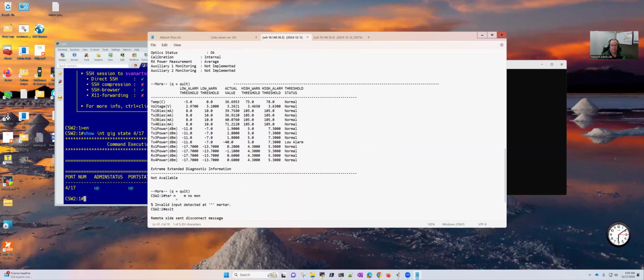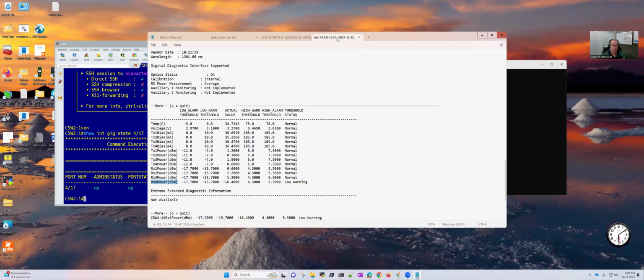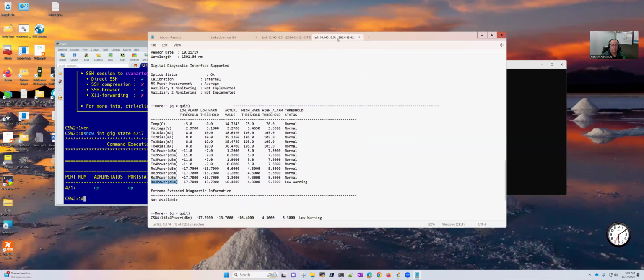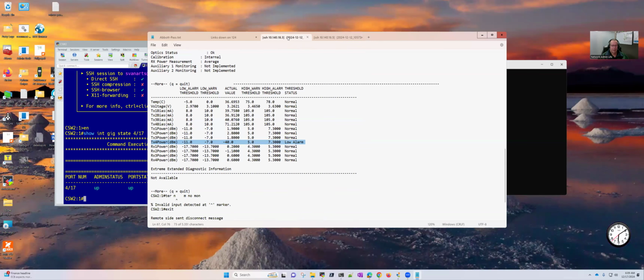I come down here and look, and everything looks normal, normal, normal, except for this guy, low alarm. And that's transmit 4 power. So we got transmit power is low on this side, while transmit 4 and receive 4 is low on this side. And everything else is mostly normal.